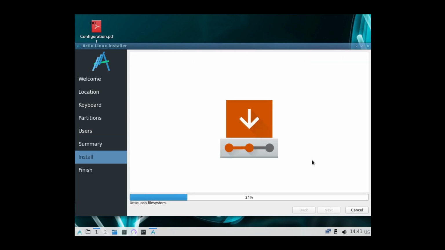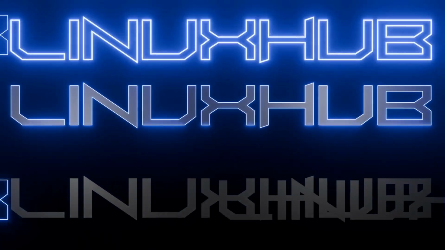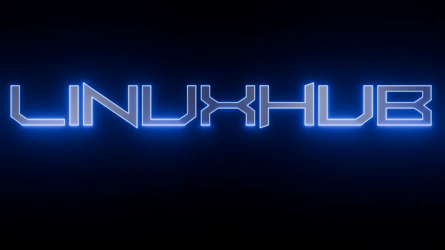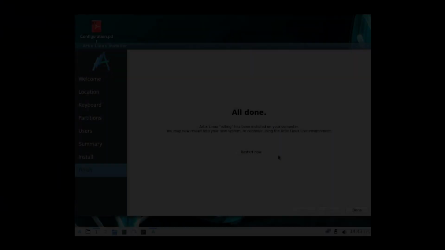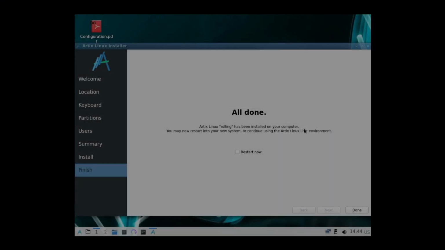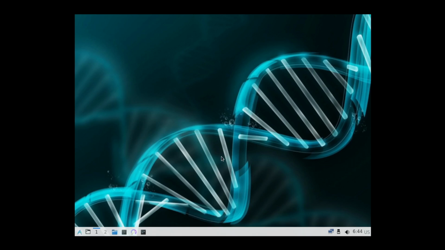All right, while this is installing, I'll go ahead and pause the video, and we'll be back once this is done. And it says that we're all done. It is installed, so I'll check the restart now and click on done. And we are now rebooted into the system, and I'm going to have to fix the screen resolution, so let me do that first.